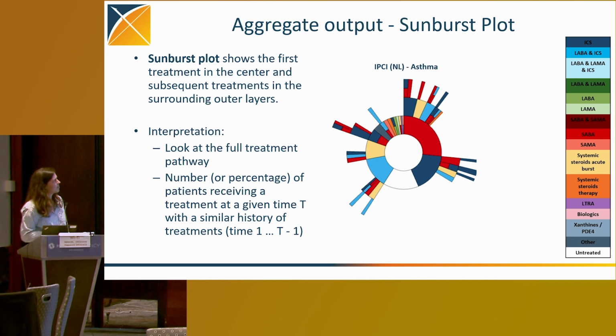But a sunburst plot shows the treatment in the center and subsequent treatments in the outer layers. So the inner circle shows the first treatment, and then the second and third treatment, and so on. This entire plot captures the study population that we defined as a target cohort. So that is the group of asthma patients. Every color in this graph is one of the event cohorts that I defined. So the event cohorts are listed here on the side, and every color here in the graph is a different event.